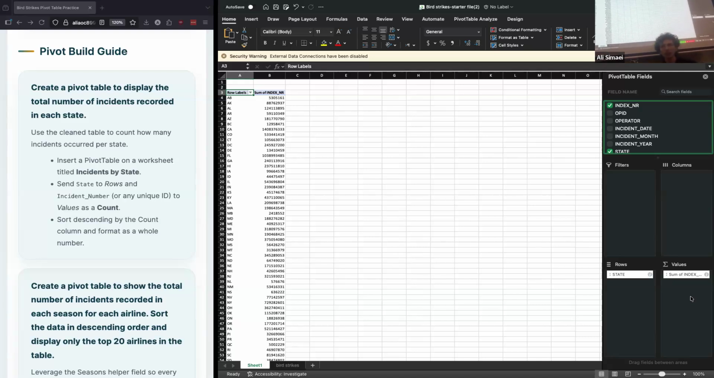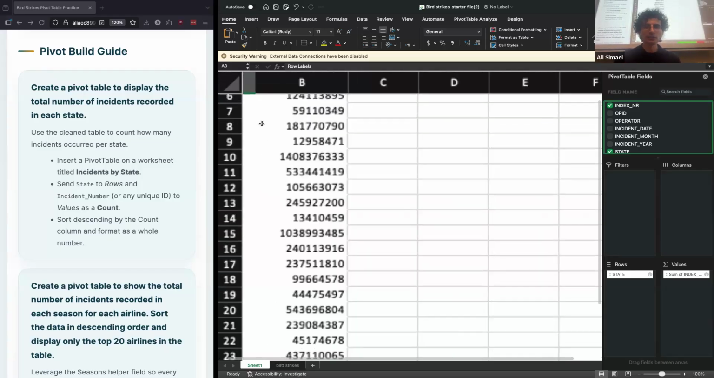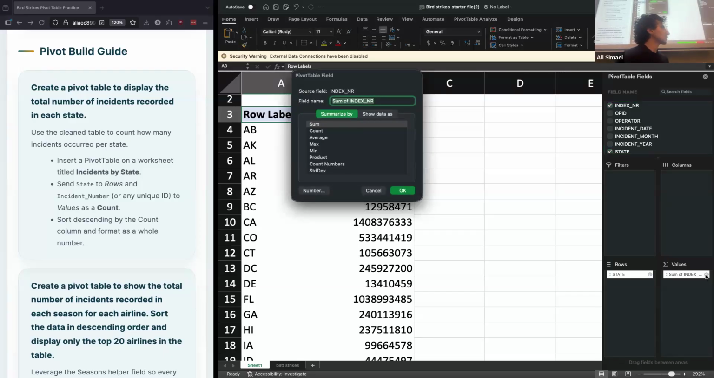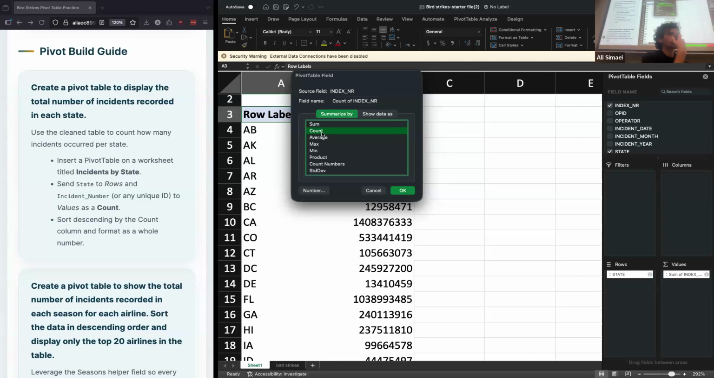Then make sure to check your calculation and see if it is correct. We are not looking to add up those values. Those are random numbers. The sum of them doesn't mean anything, right? And we can see that the numbers are very big, which indicates that it is not correct. We are looking to use it to count the records. So click on this and change the function to count. We are just counting the records related to every category, in this case, for each state. We want to see the total number of incidents for each state.